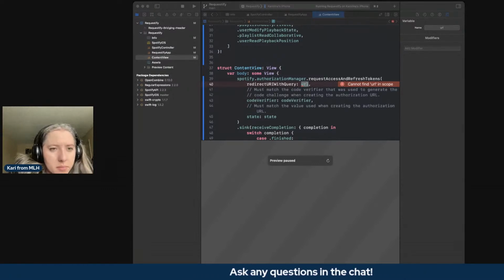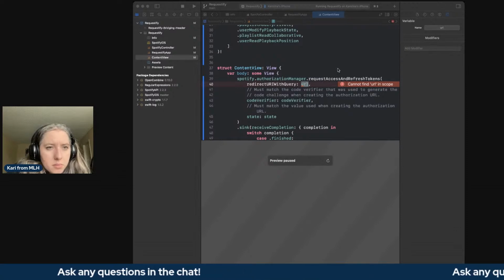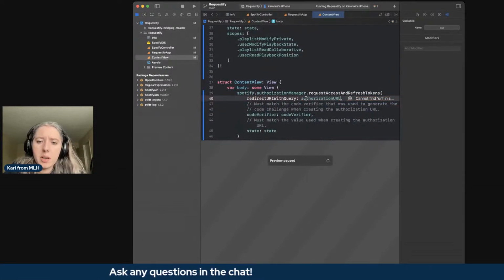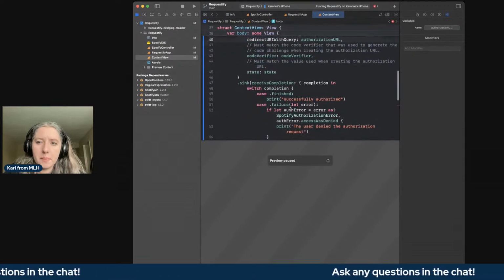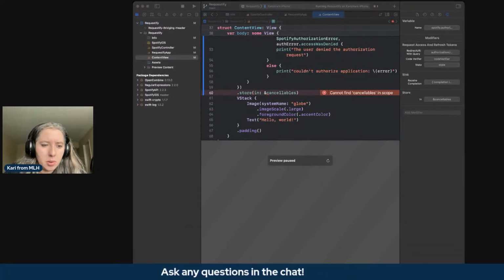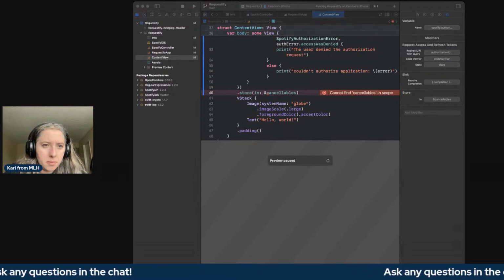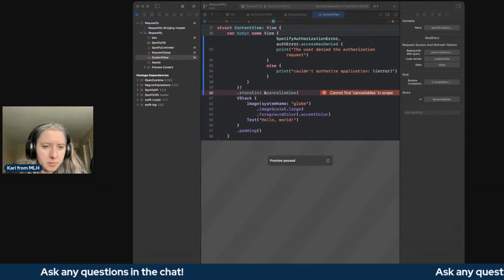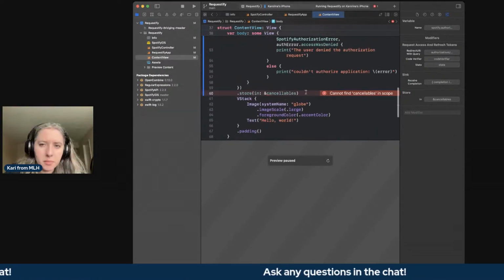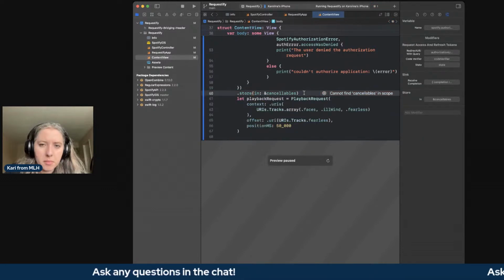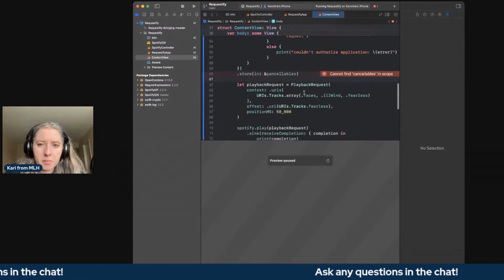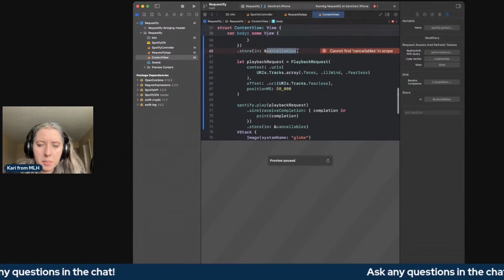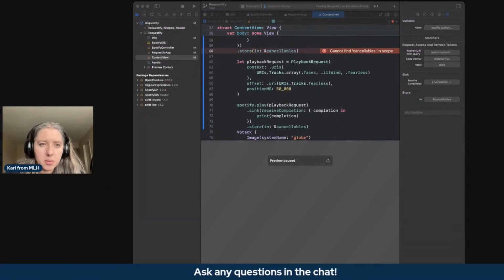But I already did the... So it makes the authorization URL. Does it need to be the authorization URL in here? Okay. Okay. Cannot find cancellables in scope. Okay. Cannot find cancellables in scope. Okay, so what is cancellable within this?